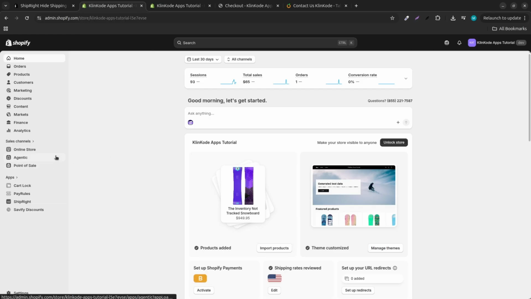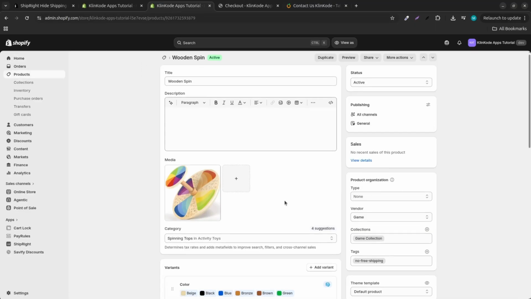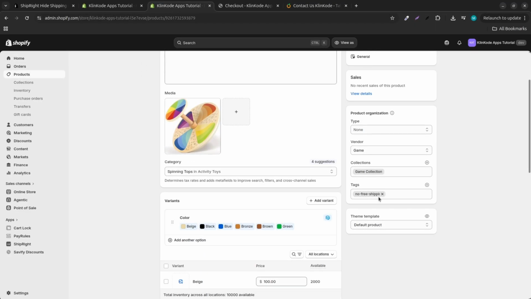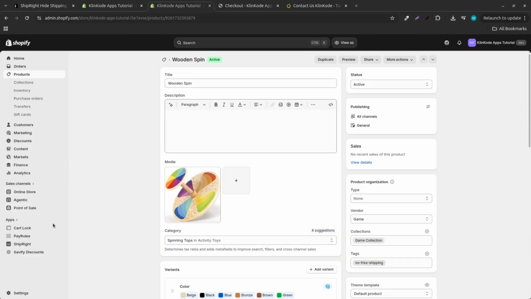You can hide, sort, or rename shipping methods using ShipRight. In this video, we will show how to hide shipping by single variant quantity for specific product tags in Shopify. Here we can see that the wooden spin product is tagged with the No Free Shipping tag. Let's open the ShipRight app.